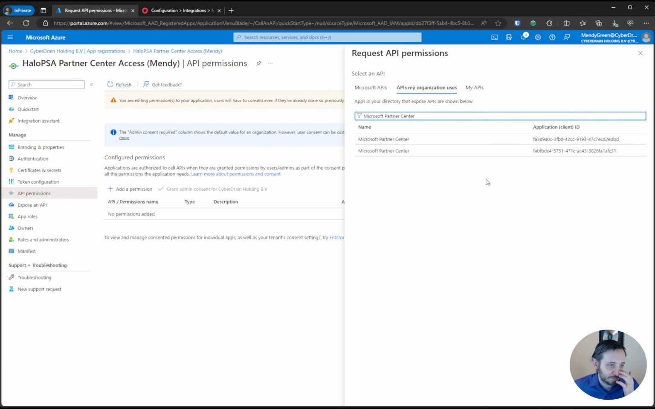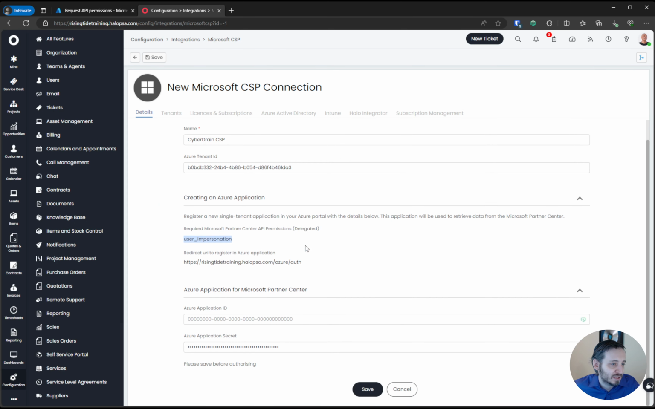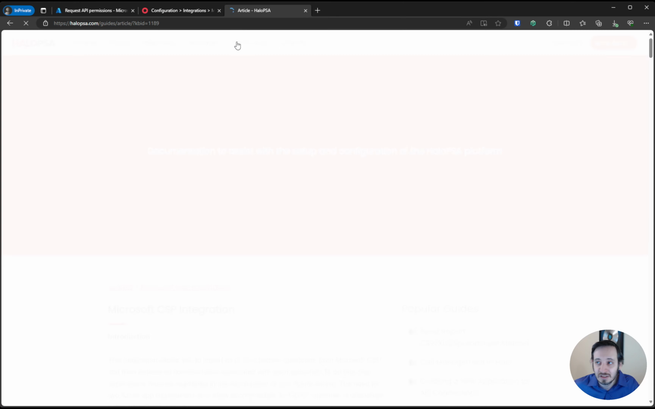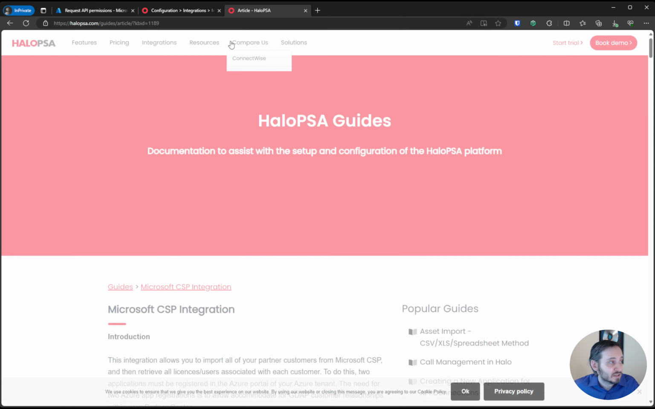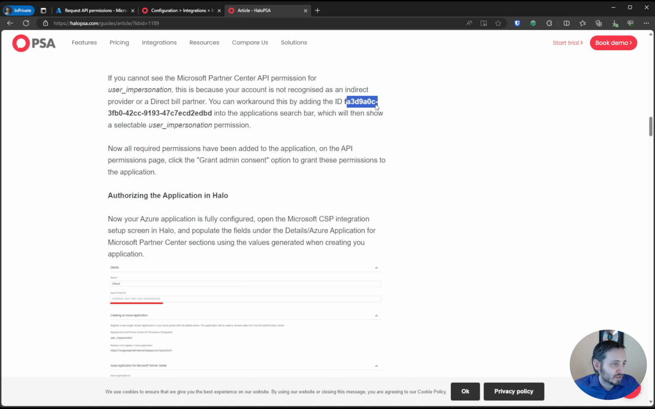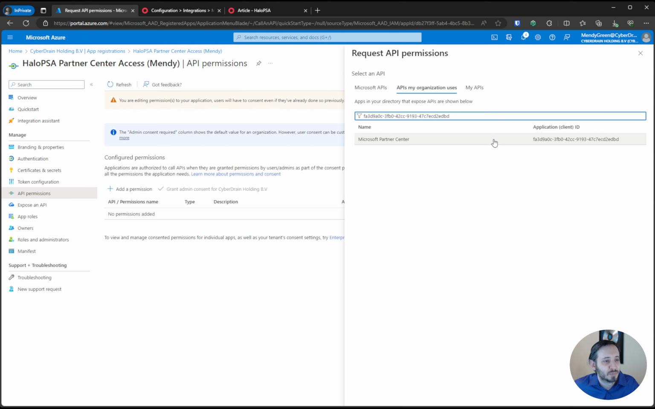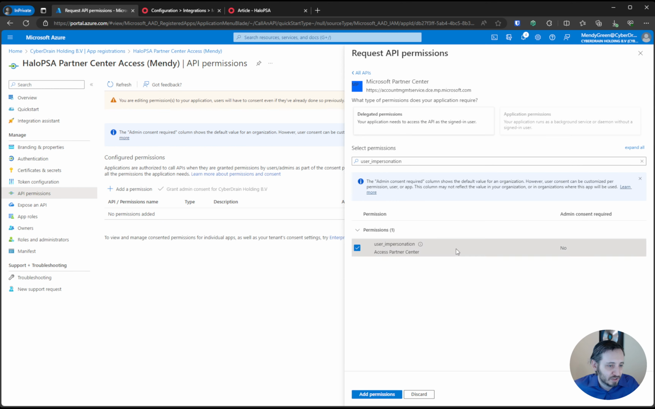Which one is the right one? And the answer is we don't really know. So what we have to do is find the GUID of the correct one and search for that instead. So if we go grab our Halo guide for the CSP integration, and paste it in, we can see that if we scroll all the way down here, we've got a GUID that we can search for. So we're going to grab this, and then go back here and search for that. And now we've got just that one specific one that we know, and then inside there we get user impersonation, and we can hit add permission.